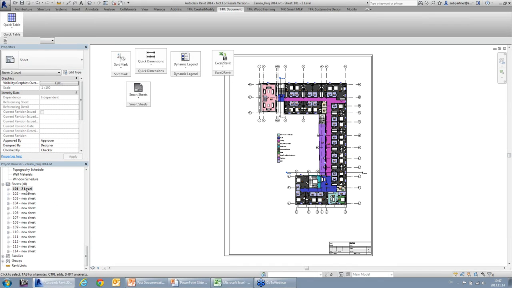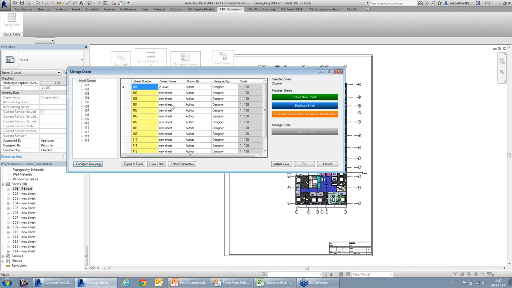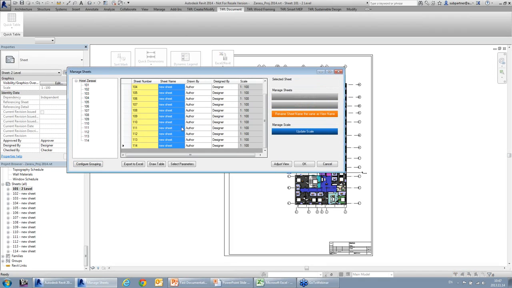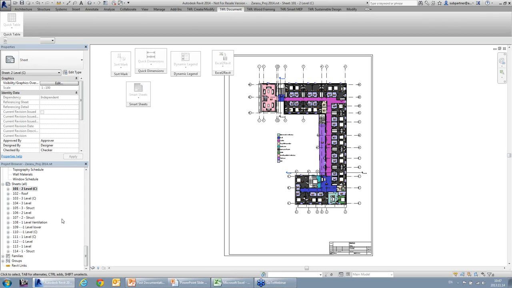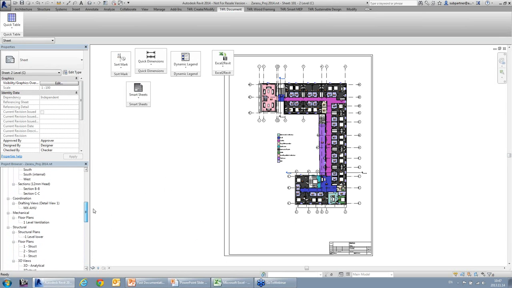As you see, I'm not very satisfied with the sheet names. Let's say our sheet name has to be the same as the view name. So again, we can solve that with Manage Sheets. I can select all my sheet names, and here we have functionality rename sheet name the same as view name. And that's it. The sheet name will have the same values as view names, and those sheets will be renamed automatically here.